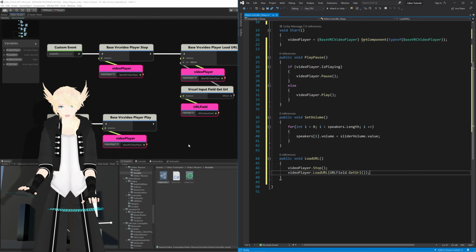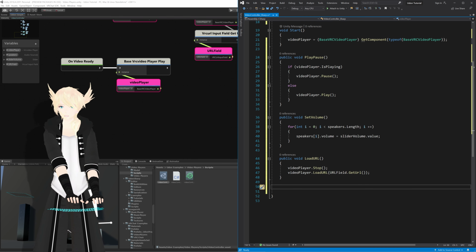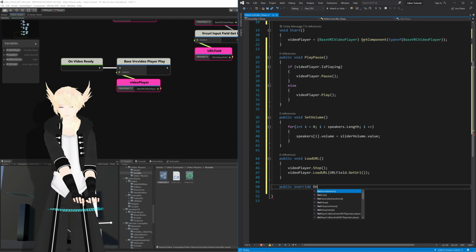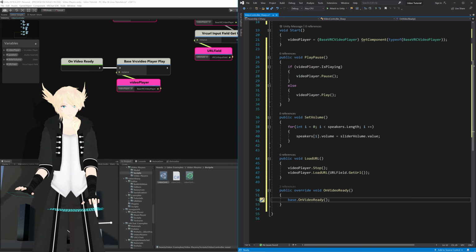So we'll finish off by just telling it to play as soon as a video is ready. Since this event already exists in Udon for VRChat, we need to override the event. You don't technically need to, but it autofills a lot better when you do that, and it's just better practice. So we'll do public override, and you'll start with OnVideoReady. So you'll see it down here. I'll just arrow down, and it autofills the rest of the event.